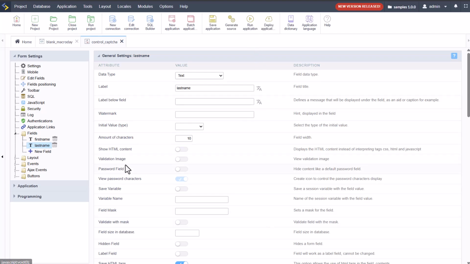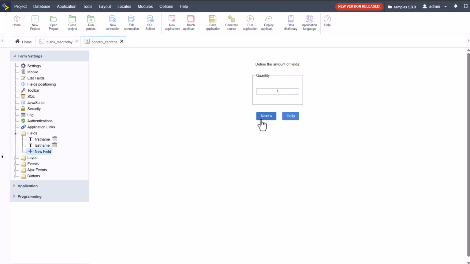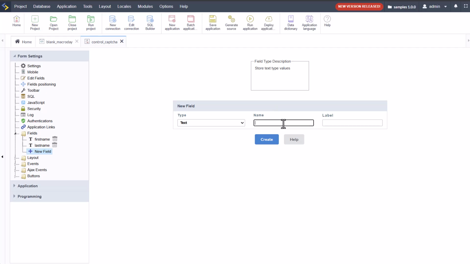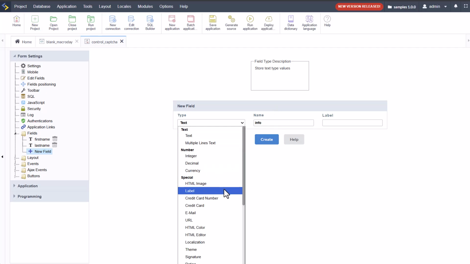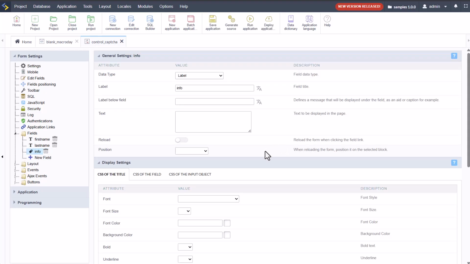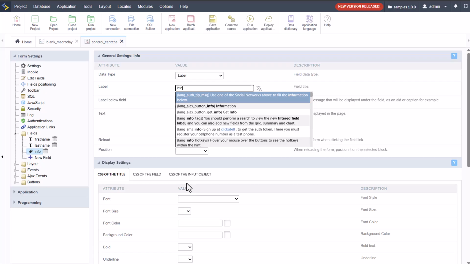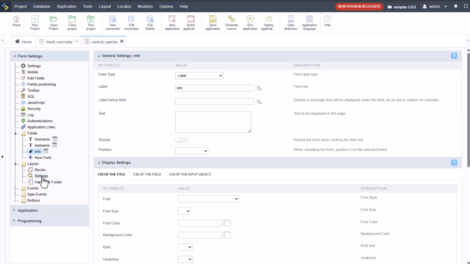So we have now two fields. What I want to do actually is add one more, and I'm going to call this the info field. And with the info field, I'm going to set this as a label and go create. Now, as this is an information field, I have two options in hiding the label. One, I can delete it, which I do not want to do today. And the alternative is adjusting the layout.